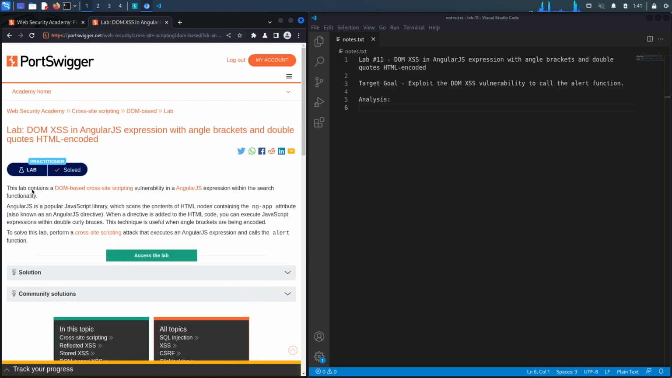Alright, let's get started. This lab contains a DOM-based cross-site scripting vulnerability in an AngularJS expression within the search functionality. AngularJS is a popular JavaScript library which scans the contents of HTML nodes containing the ng-app attribute, also known as an AngularJS directive. When a directive is added to the HTML code, you can execute JavaScript expressions within double curly braces. This technique is useful when angle brackets are being encoded. To solve this lab, perform a cross-site scripting attack that executes an AngularJS expression and calls the alert function.